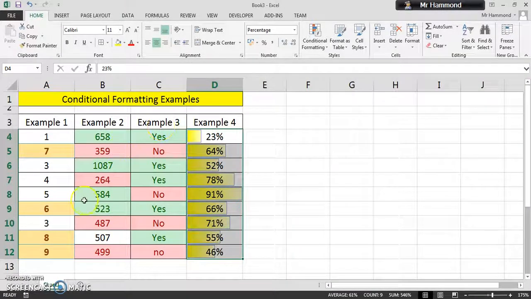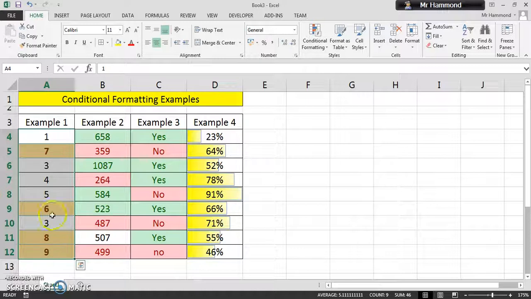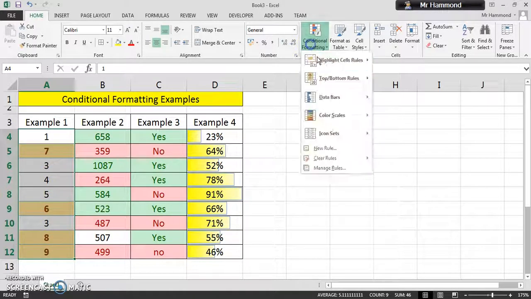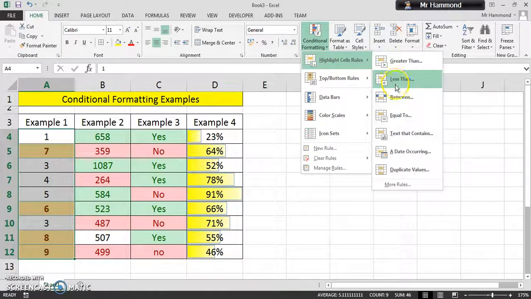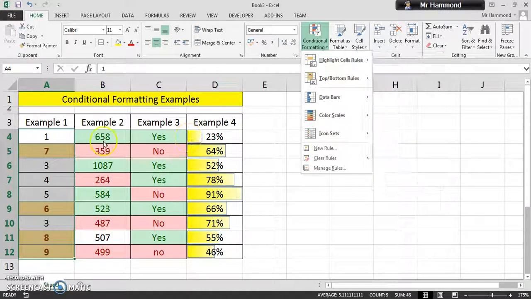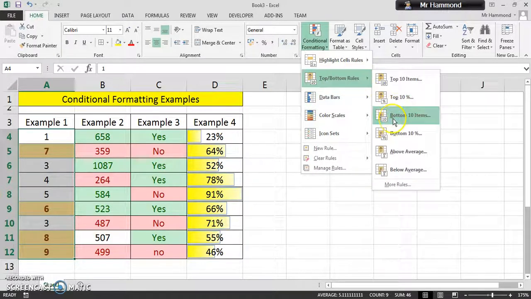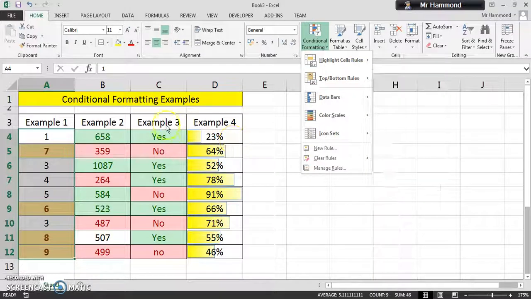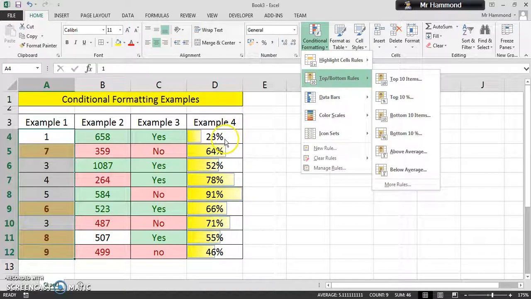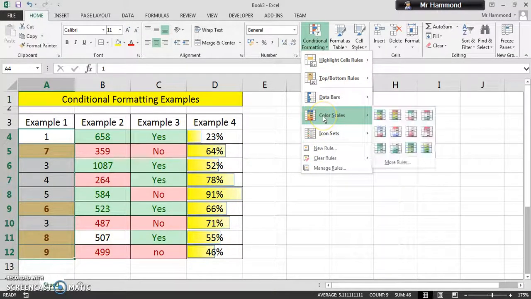So just to recap, we can highlight cells depending on their value by doing greater than, less than, or equal to. We can highlight cells depending on their value as a percentage, the top half or the bottom half, or a particular percentage. We can highlight cells according to the text inside them, and we can put some nice data bars or color scaling on depending on what we like. Okay, and that is conditional formatting.